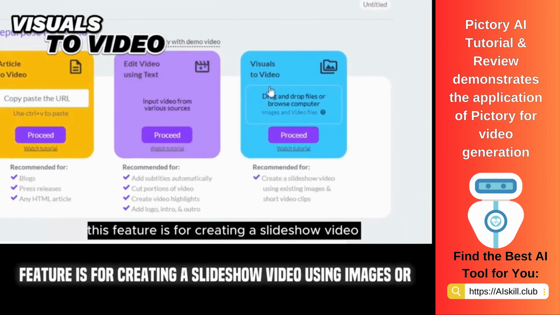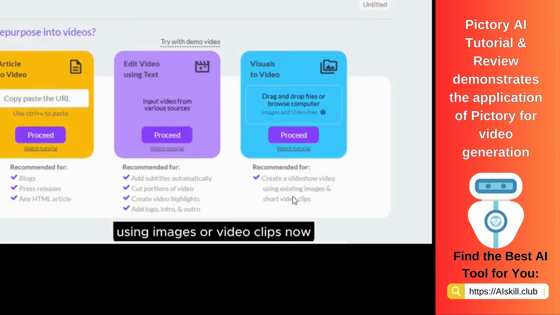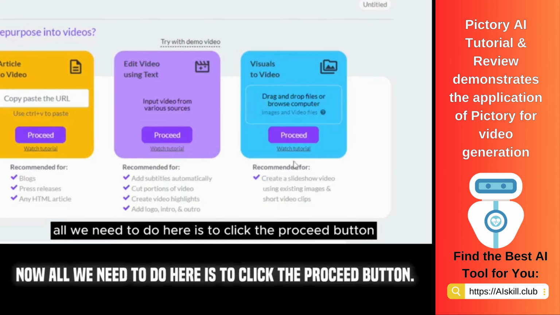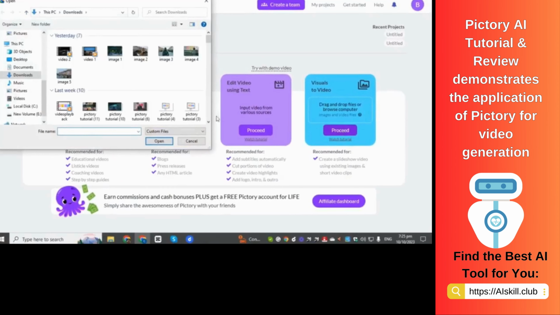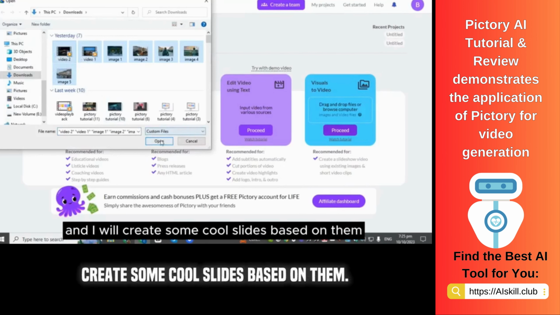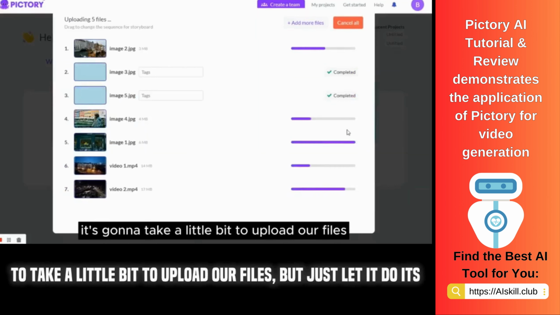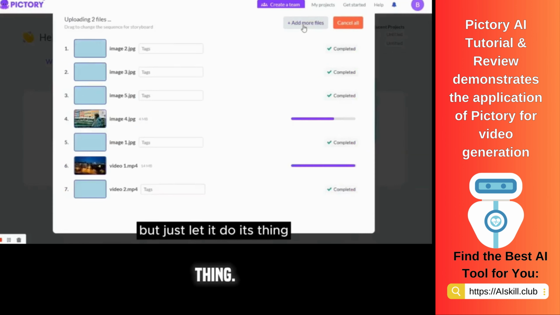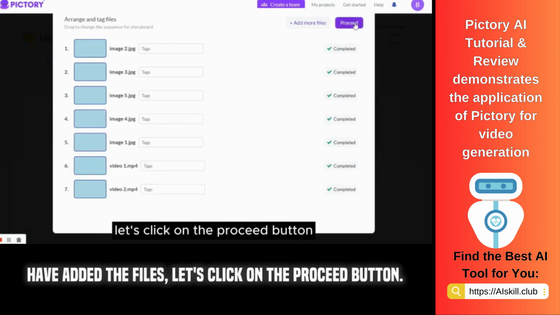This feature is for creating a slideshow video using images or video clips. Now, all we need to do here is to click the Proceed button. So these are some files I just got from Pexels, and I will create some cool slides based on them. It's going to take a little bit to upload our files, but just let it do its thing. So now that we have added the files, let's click on the Proceed button.